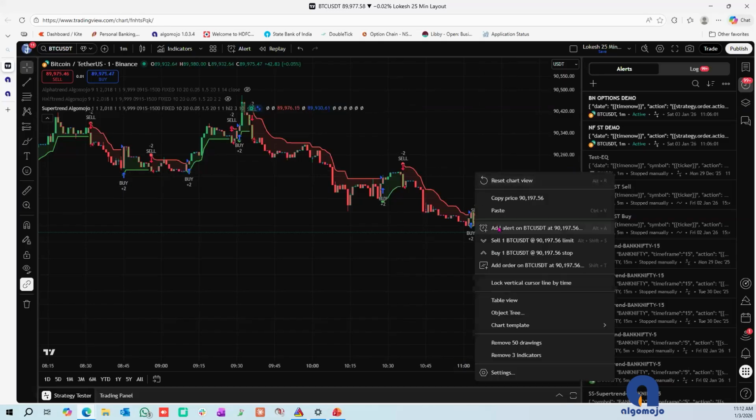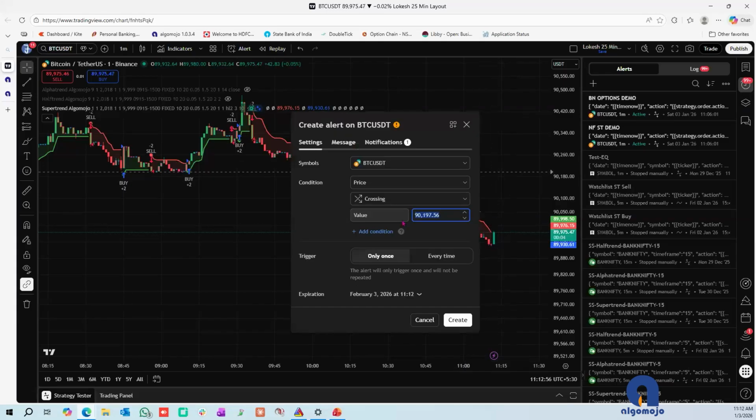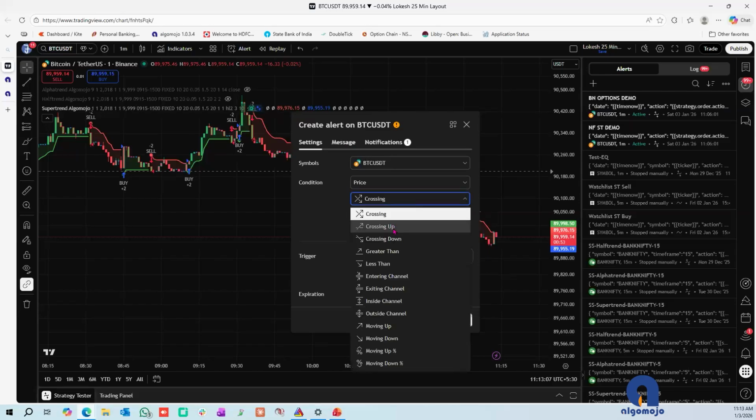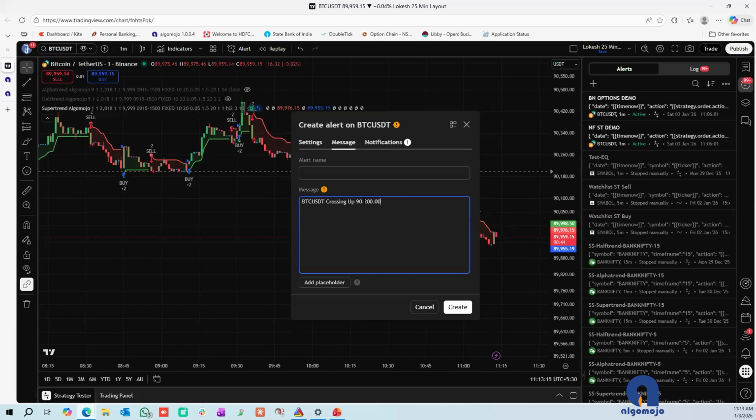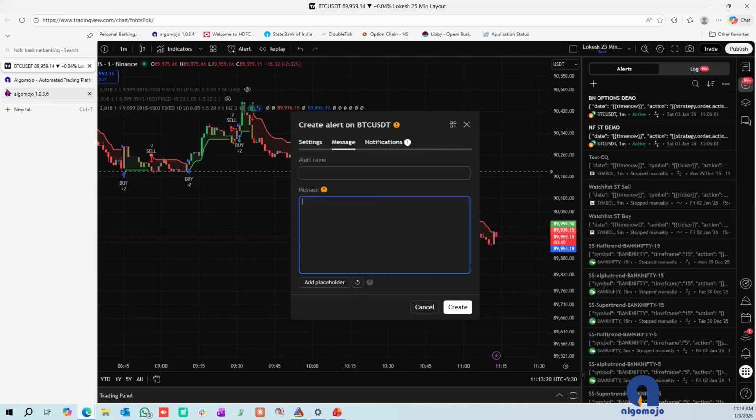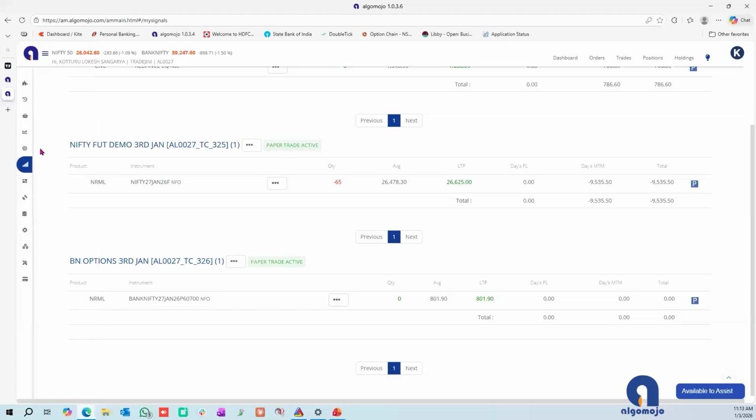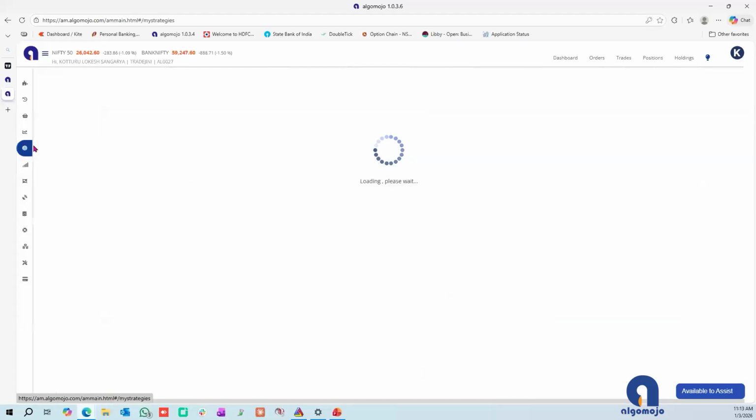All you have to do is create an alert here. Right click here and say add alert on this line. You can fix the value, for example, let's keep it as 90,200. In terms of the message box, if the price crosses above 90,200 and I want the long portion to be closed, I'll update the message box.